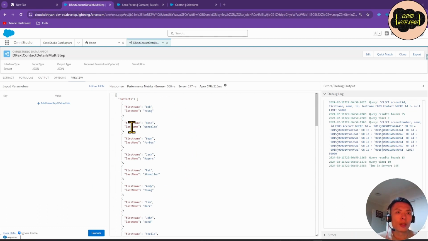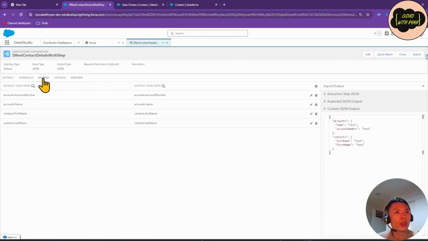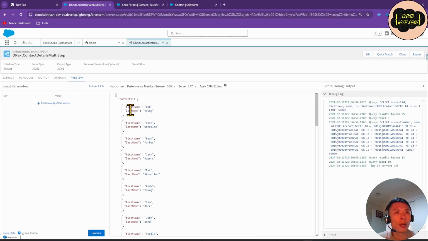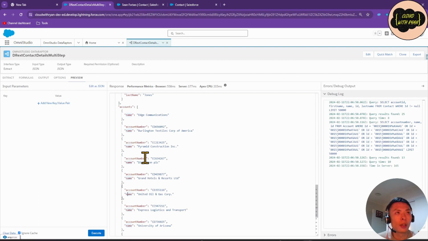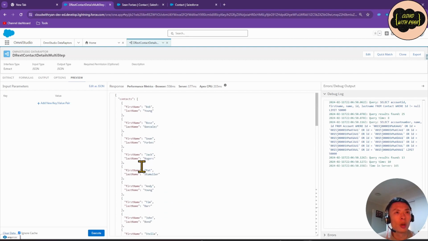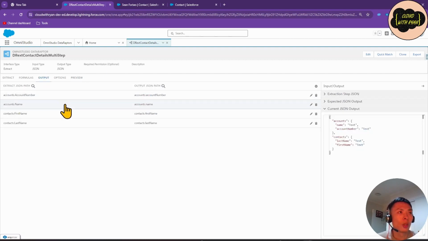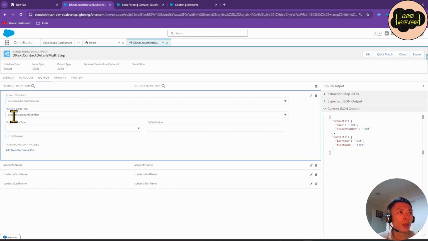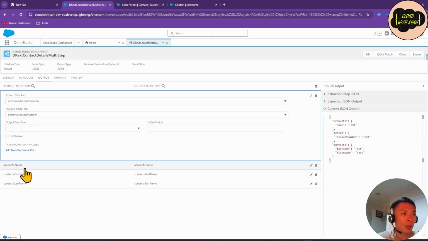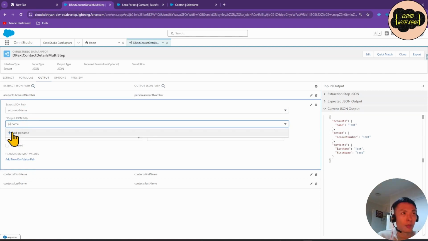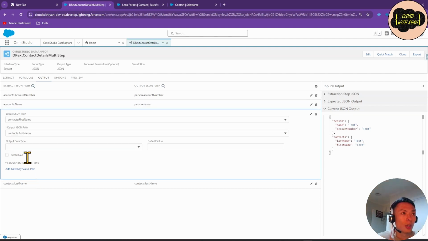what we can do is design the OmniScript in a way that it takes all the fields under a single node. For example, if we want to combine first name, last name, also the account number and account name into a single node called person, we just go to the Outputs tab and replace all the nodes with person as the top node.